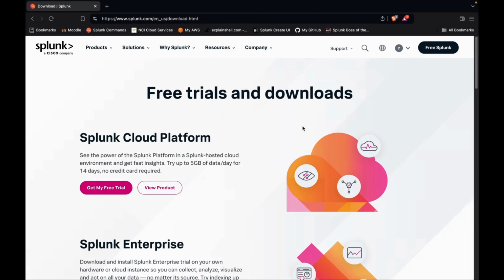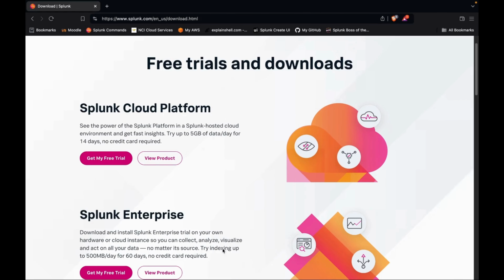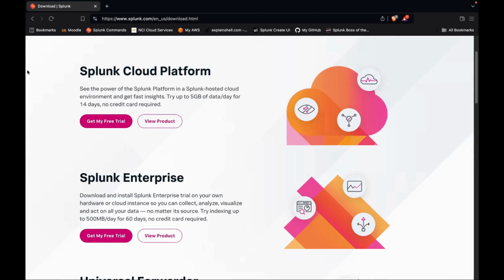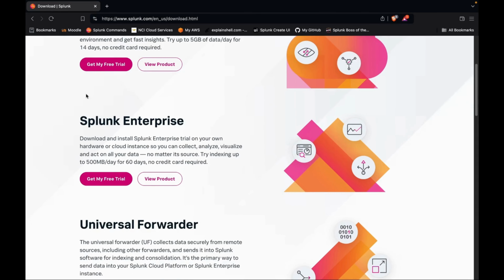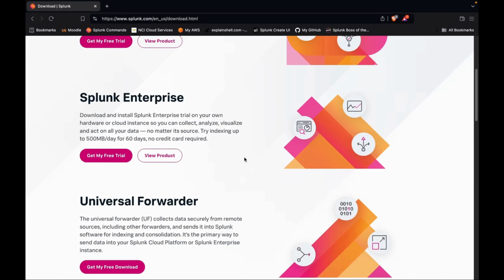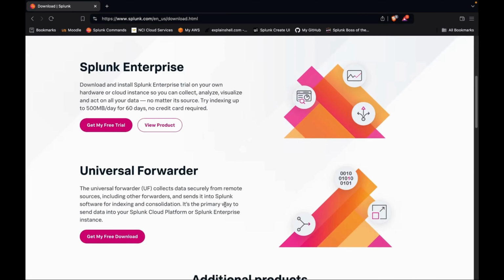This is the Splunk download HTML page, which gives you the various Splunk download platforms. First we have the Splunk Cloud Platform, which is a cloud, and they give us a 14-day cloud trial. And we have this Splunk Enterprise version. With this trial license we can ingest data up to 500 MB per day for 60 days, and no credit card is required. And the last is the Universal Forwarder, which is a free Splunk component.